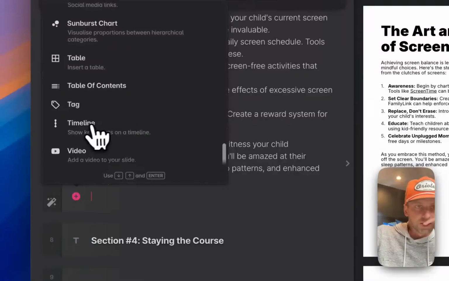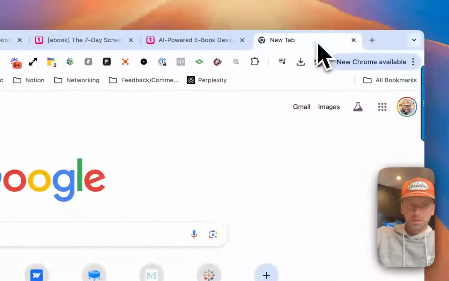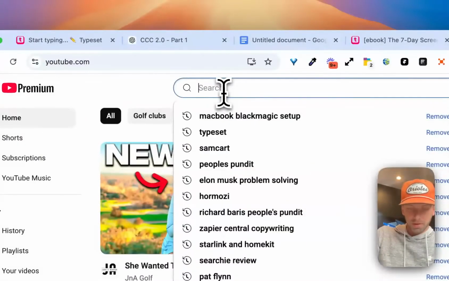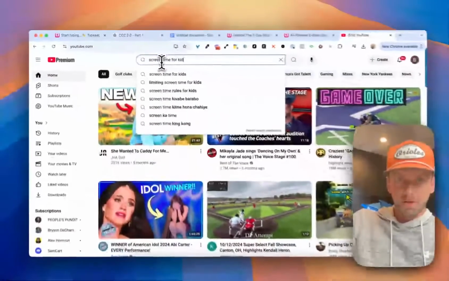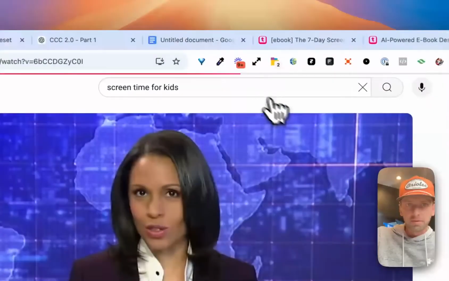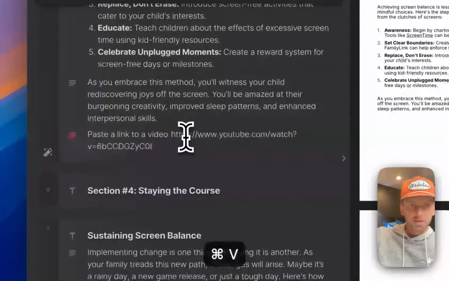So let's see what else it is. Maybe I want to add a video. Now all I need is a link from YouTube. So let's go over to YouTube, and I'm going to look up screen time for kids and just grab a random video right here, consequences of endless screen time. I'm gonna grab this video and I'm gonna paste it in, hit enter, and boom, there's my video.